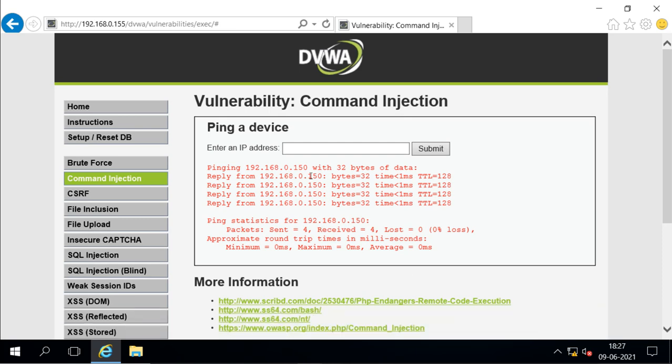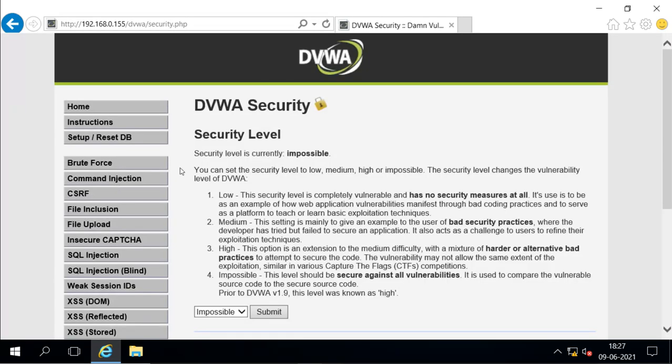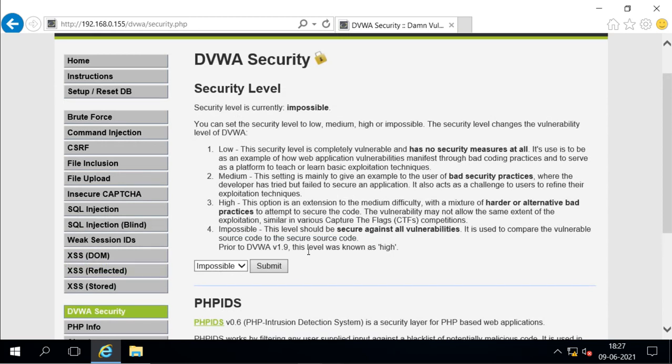Now there is a vulnerability here in the application, but if the vulnerability is not there, let's see here. Here is the security setting of this DVWA application. Right now it is set to impossible. Impossible means this application is not vulnerable; it is a fully secured application. Now I will show you how it is secure. I'll go back to the command injection.